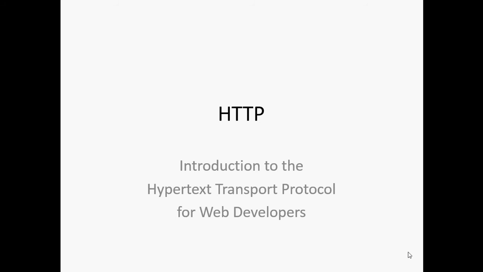Hello, and welcome to this training for HTTP, the Hypertext Transport Protocol. HTTP is the foundation on which the web is built, so it's important for web developers to know about it. Having a deeper understanding of HTTP will be very valuable when you're trying to troubleshoot your code.